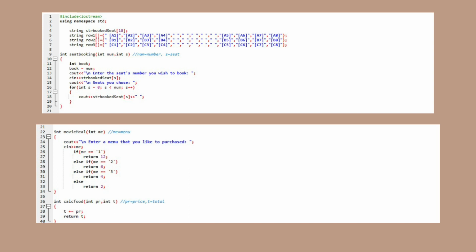In this function, we declare int book is num, and then we say out enter the seat number you wish to book, and then we say in with the string that we declare in the book, which is book seat, and then we say out seats you choose, and then we do for loop int s equals to 0, s less than num, s plus plus, and then we say out string book seat for, which is the string row.